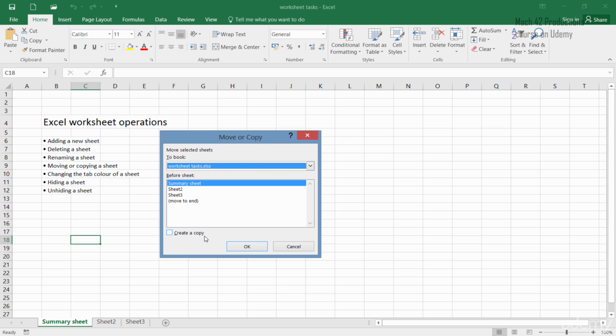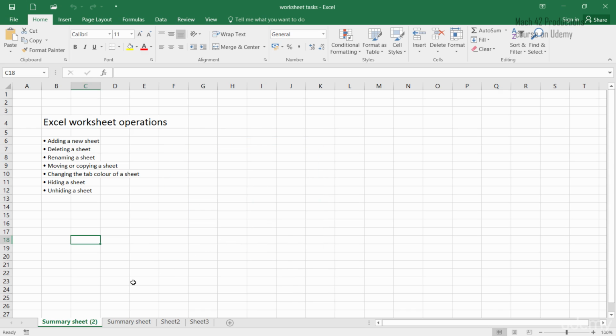Last but not least, we've got this option here, create a copy. Now we need to do this if we want to duplicate our sheet. So we go create a copy. I press OK. Now Excel has duplicated our sheet. See, here's our original, here's the new one, and it's added this to indicate that it's a copy, basically.